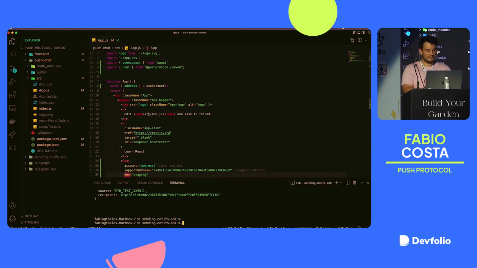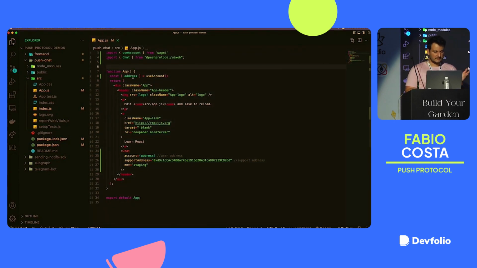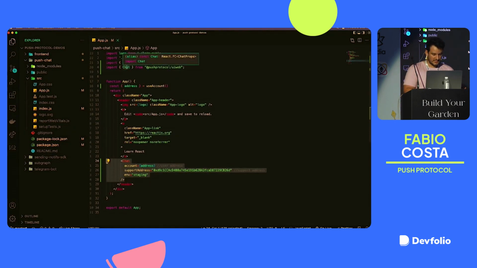This app here, I just did an npx create-react-app. I created this sample Create React App, and I just installed the wagmi library and the Push Protocol UI web package. I just used the wagmi library because I need the useAccount hook. So what this application is doing here, this is the default that comes in. I just added the chat component here that we provide from the Push SDK.